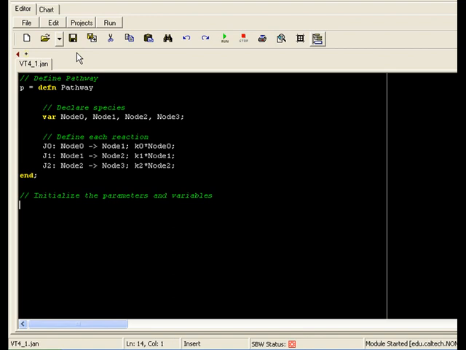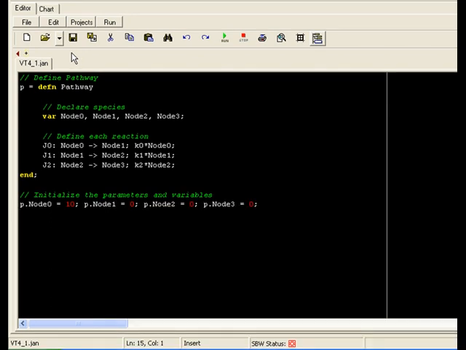We will then initialize each of the variables, starting with the concentrations of each node. Node 0 will be set to 10 units, while all 3 of the other nodes will be set to 0. Next, we will set the initial values for our rate constants. Set K0 to 0.6, K1 to 1.0, and K2 to 0.15.